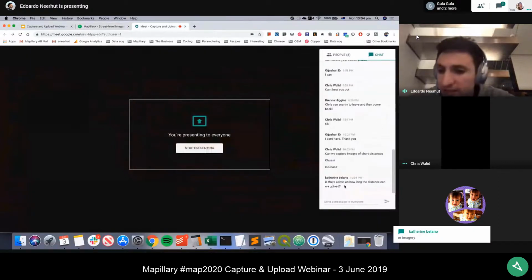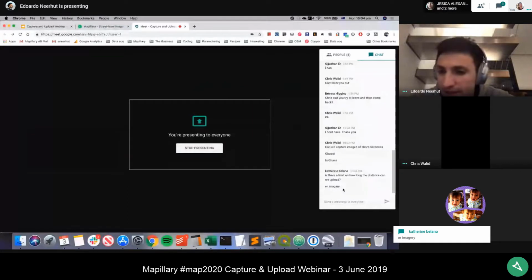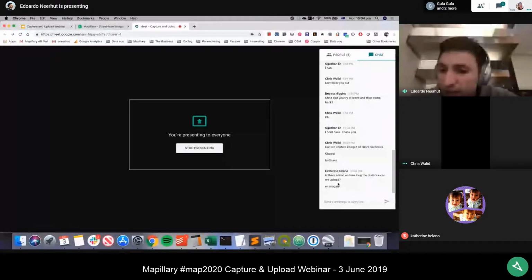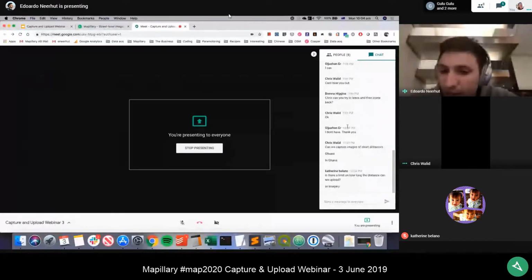No, there's no limit on distance. No limit on, the more the better. So upload as much imagery as you can. I think there will be some constraints on uploading. Some of you might have slow internet connections, and that's going to be an issue as far as getting images on Mapillary.